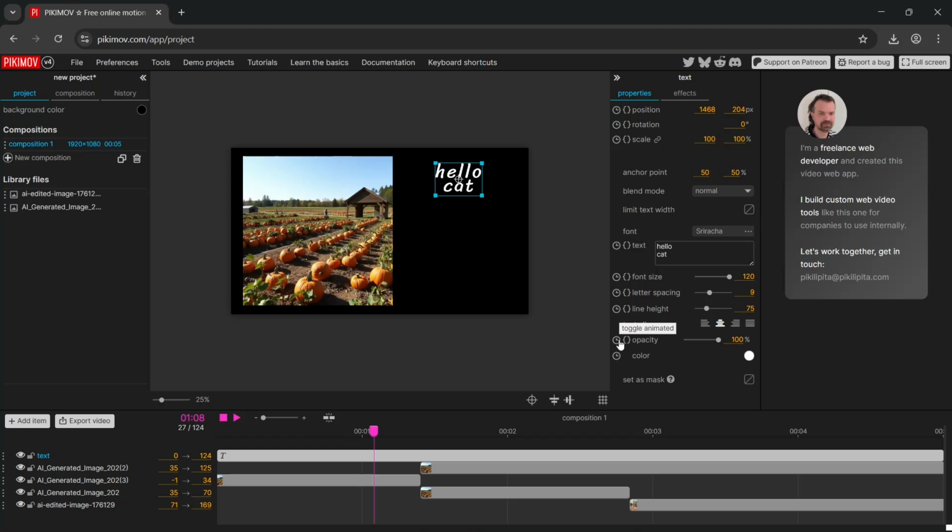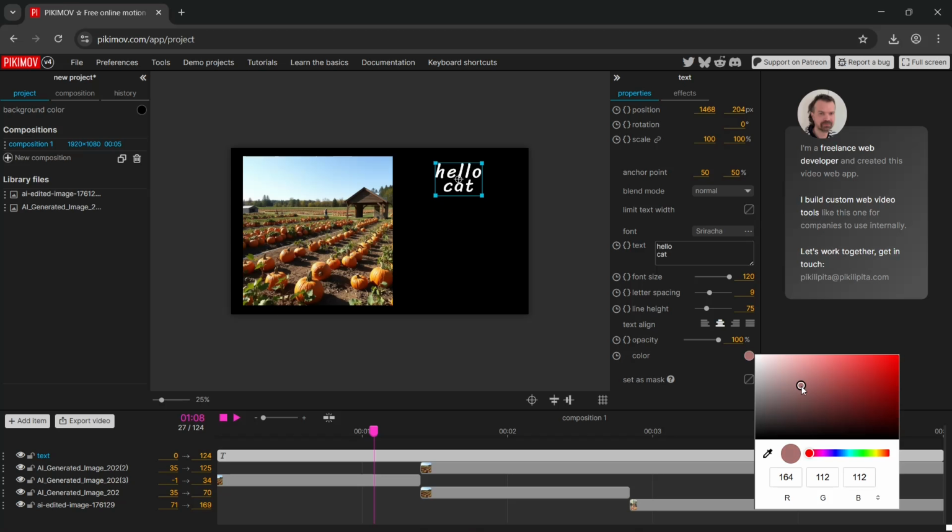You can also choose to animate the opacity, which you can do through this little clock animation. But we are going to do this in the next video. We have the color, of course, and we can choose the color the same way we saw in the last video, which is basically through these different methods, as you can see here. All right.